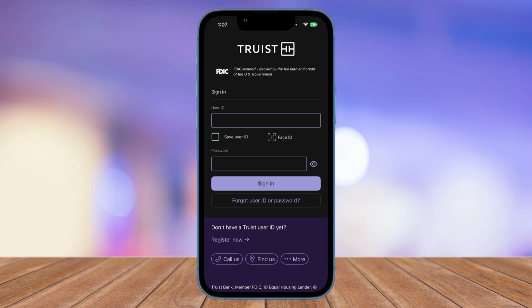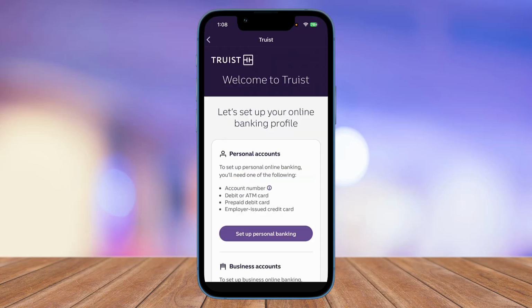So as you can see, I've just opened my Truist application, and this is going to be the welcome page for you as well. All you need to do is simply go ahead and click on the register now option right down here where it says don't have a Truist user ID yet. Once you've clicked on that, you're going to be on this page right over here.